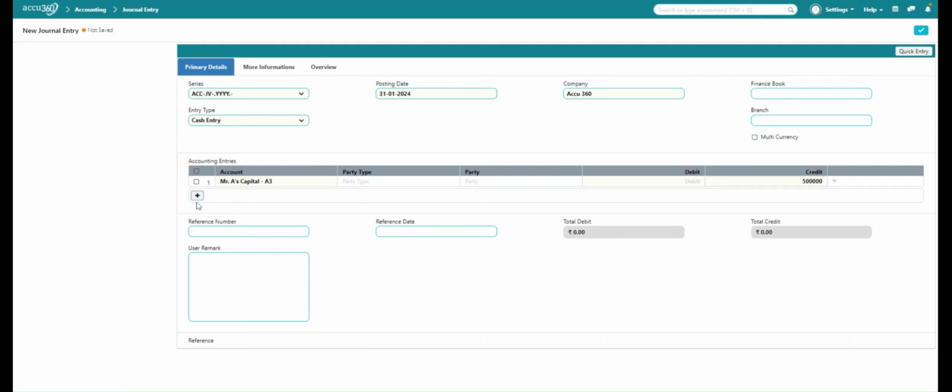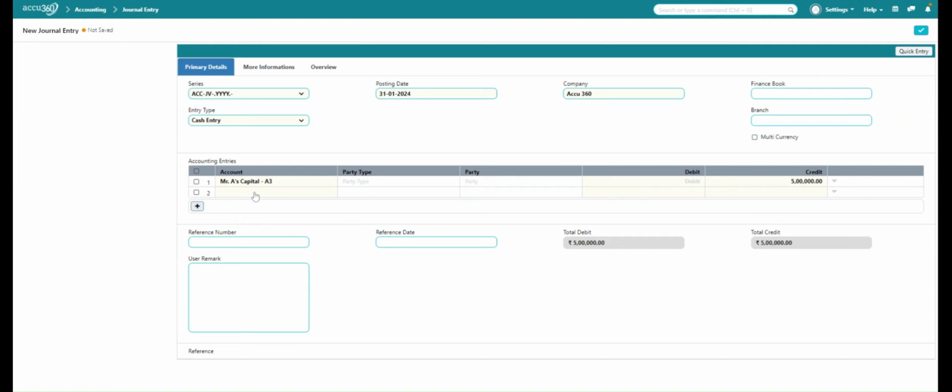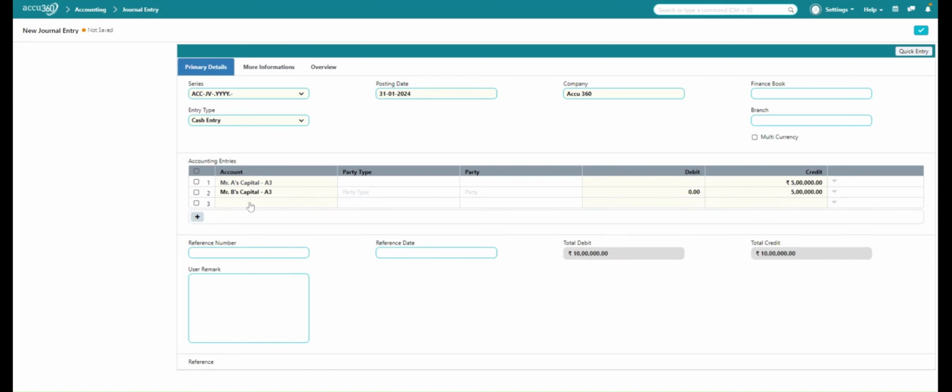Then click on this plus button to add another row. Here write Mr. B's capital, and we need the amount on the credit side, so we will just backspace this amount and add the amount on the credit side. Now we will again click on this plus button and here we will add the cash account. Here we can see that it automatically filled in the debit amount to match the entry.